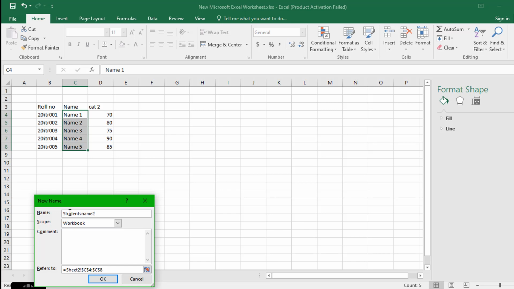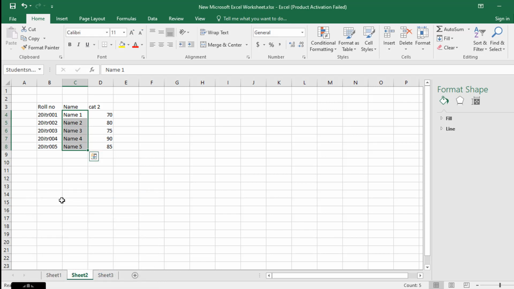Student's name 2. You can see that here you are having student's name 2. If you go here, on the left hand side you are having a box. Using this drop down, go to student's name 2, and you can see that the text is automatically selected. This is the use of your cell range names.